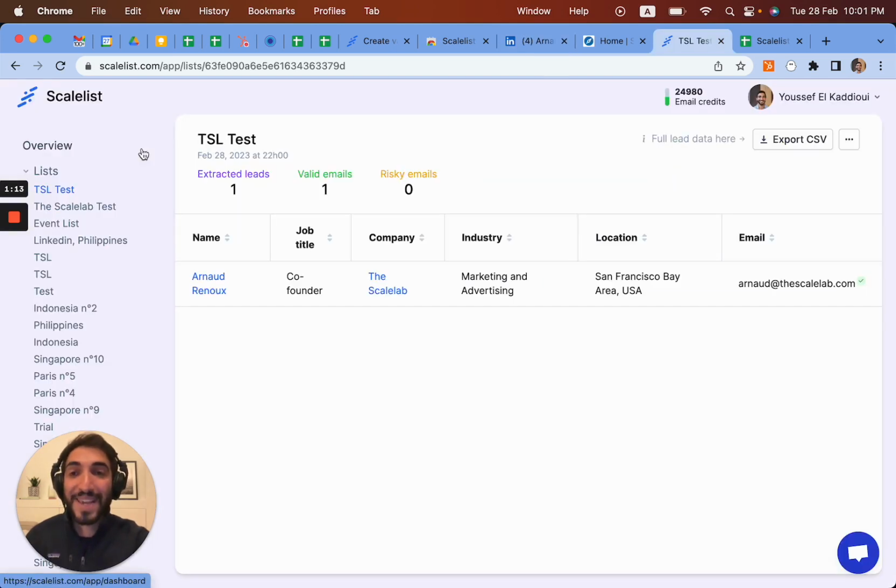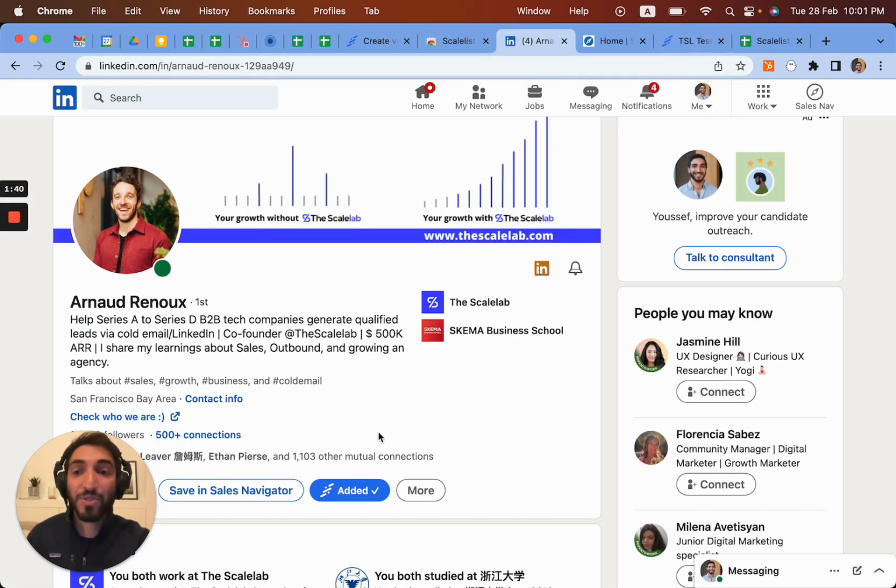So when I go to my Scalelist dashboard, I can see that the list TSL test has been created. I can rename it, of course, and it contains the information from Arno Renou, including his valid email address. Here, what you see is simply a quick overview of the data that you can get, but there's a lot more data that you will get when you export the CSV. Things like the location, the company size, as well as the website, and so on. So here, if I click on export, I'm going to get more, but I can also go back to LinkedIn, visit more profiles, and add them to the same list.